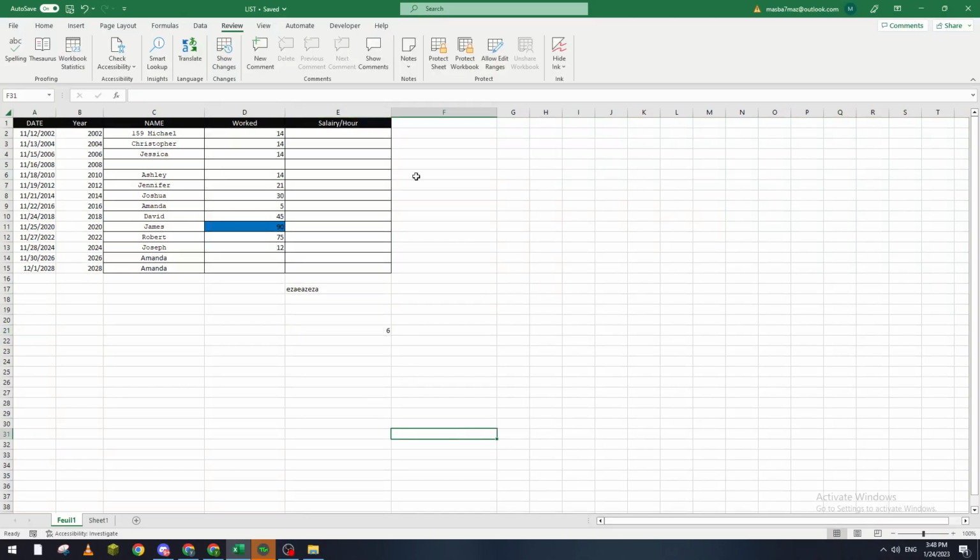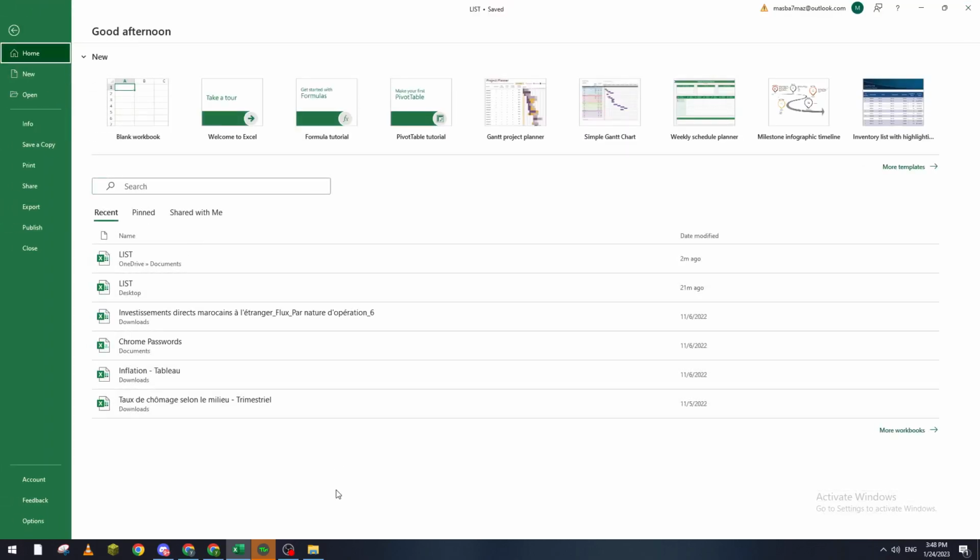In today's tutorial, I will show you how you can create a table and then remove it if you felt like it's not necessarily good. So first of all guys, I will need you to go ahead and open your Microsoft 365 and then open Microsoft Excel. Now let's go ahead and open a blank workbook or an already existing project.